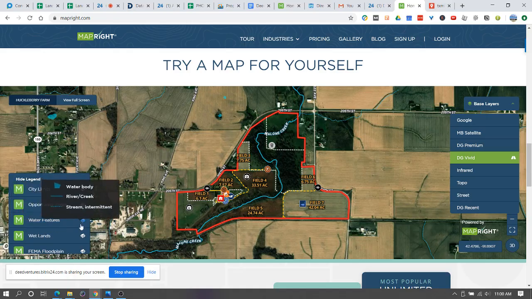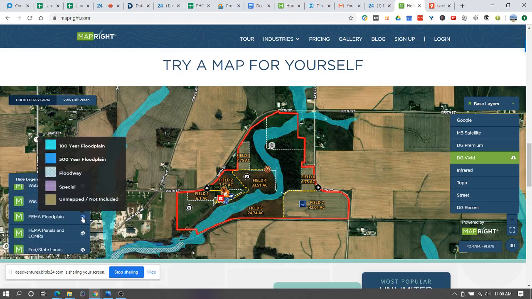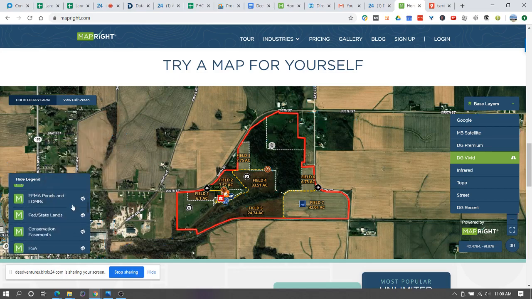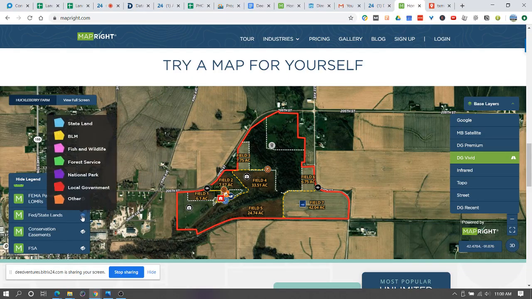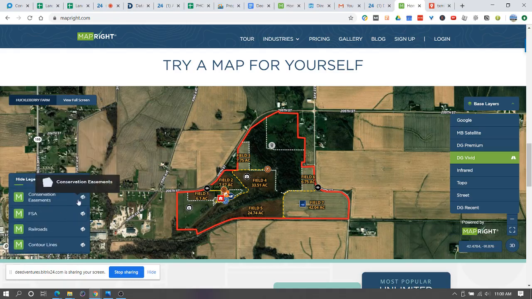And then you can also pick different things to show. So you can just do wetlands here on this map, and it shows the wetlands. And if I turn wetlands and water features off, you can do the floodplain just on this map. Yeah, it's not free. The other ones are free, but you can do most of the stuff in one place.